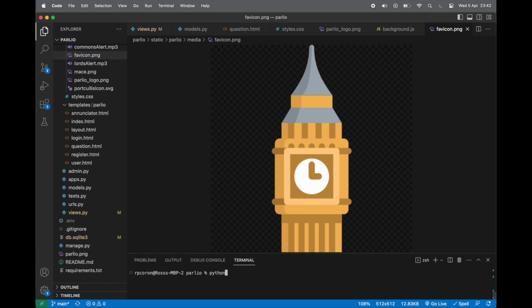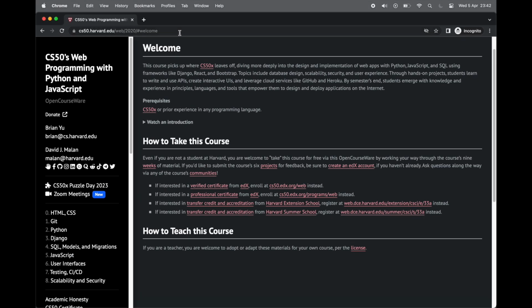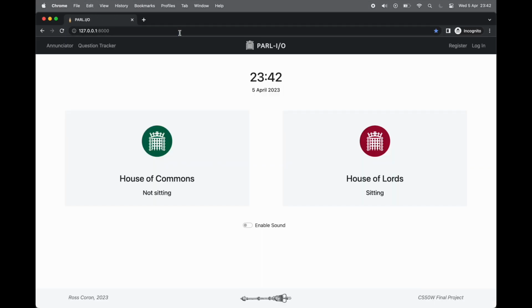My name is Ross and this is Parl-I, my sixth and final project for Harvard CS50 web programming course. Built primarily in Python, JavaScript, Django and Bootstrap, Parl-I makes use of the UK Parliament's wonderful API. Kicking things off, here is the app's default index route.